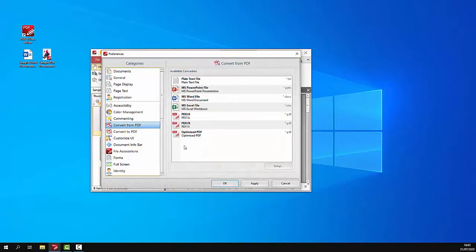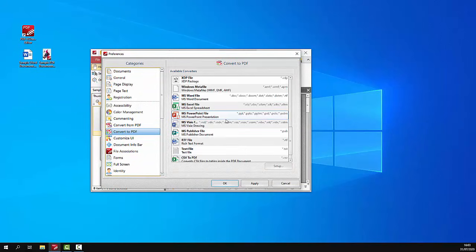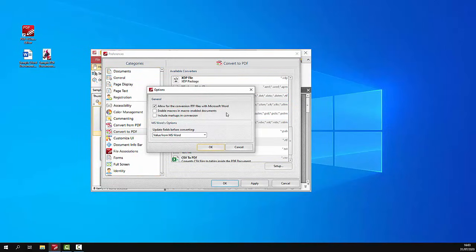So very simple. And for the other way around, for converting from Microsoft Word into PDF, again we can look at the preferences here and now take a look at converting to PDF, and we go to Microsoft Word and check the setup, and we can see there's a few different options this time. Allow for the conversion of RTF files with Microsoft Word, enable macros in macro-enabled documents, and include markups or annotations in the conversion. And you also have options for updating the form fields before converting. So you can use a value from MS Word, or you can choose to update fields or not update fields as desired.